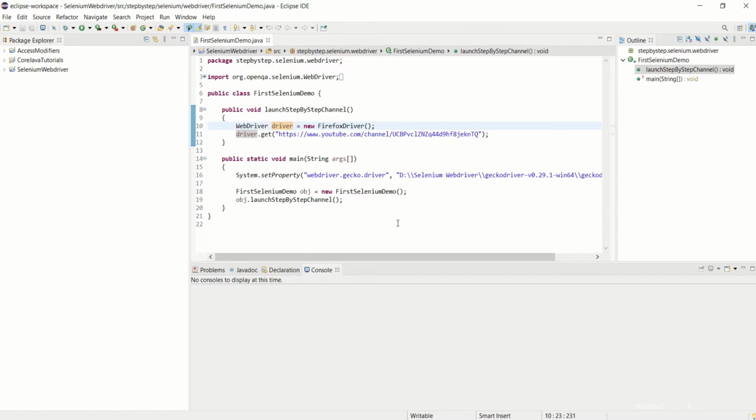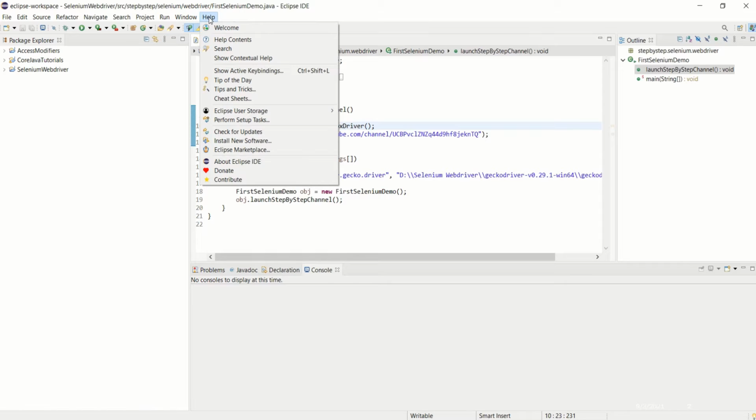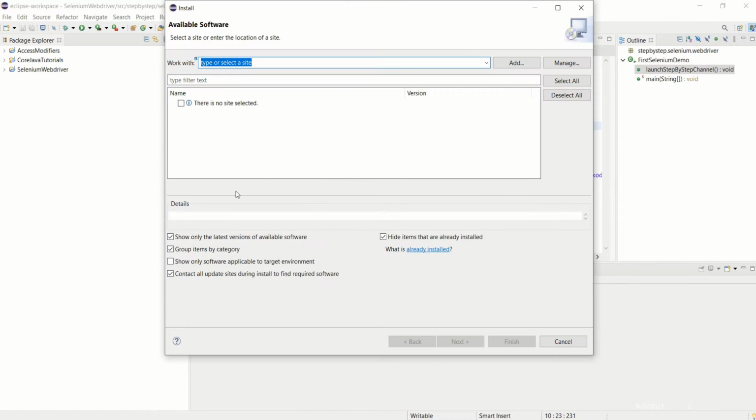So I have this earlier created project for Selenium Webdriver which I used to show how to set up the Selenium Webdriver. So that video is already there on the channel. So now to configure the TestNG we need to go to Help and then Install New Software because it is a new software. Now we need to find out the path where basically the TestNG jars are available.